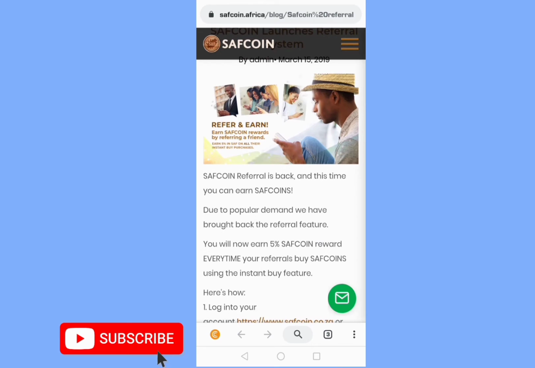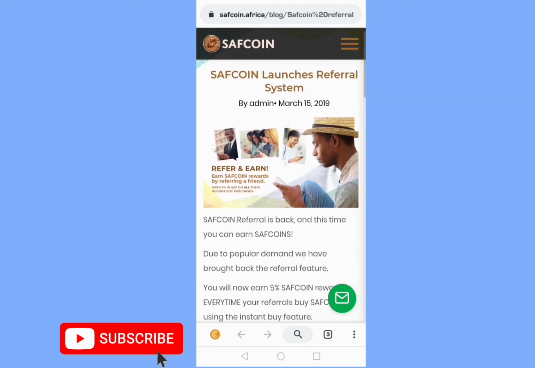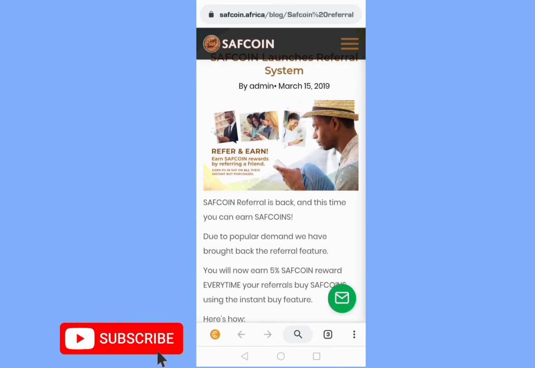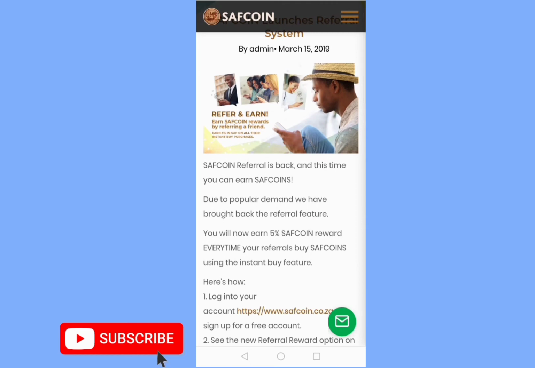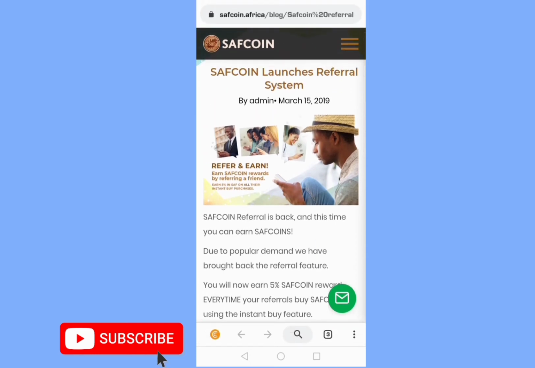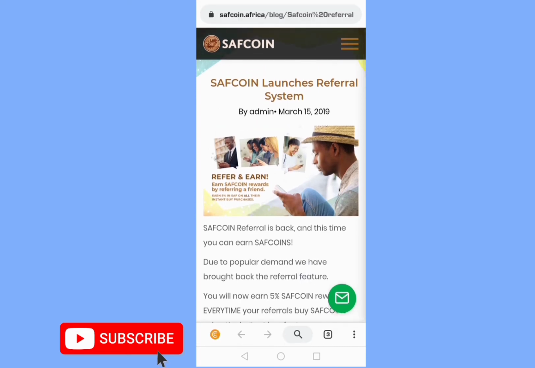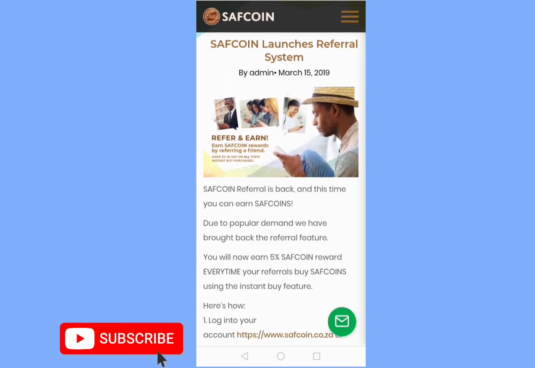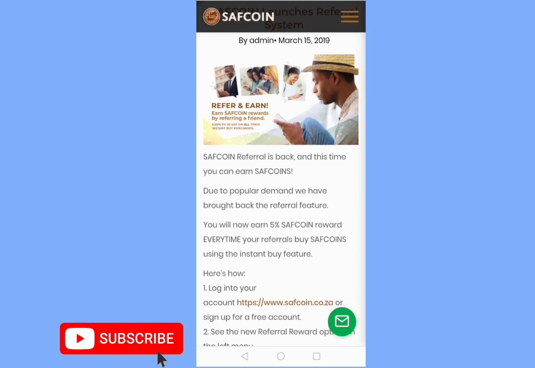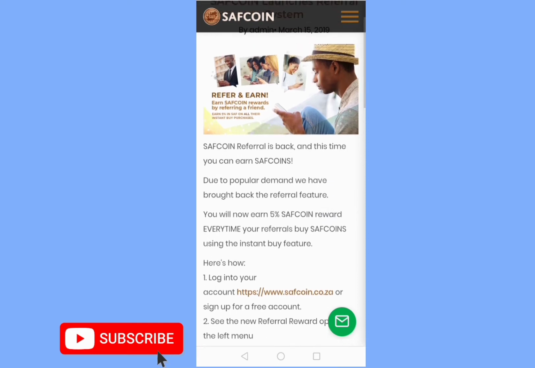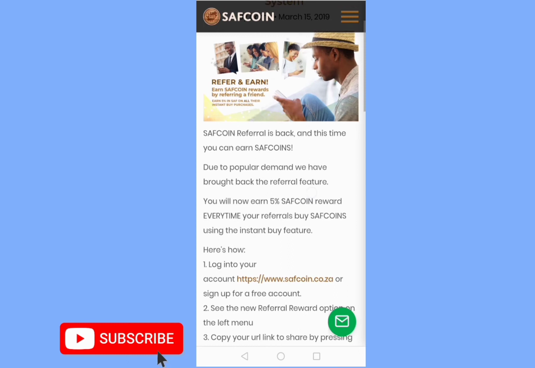I'm in my app. I just pressed where I needed this information, then it took me to the website, but I'm on my app. I will show you on my app how you can advertise. It's very easy, guys. This is where you post your link on Facebook, or wherever you have a platform where you can post your link, and then you can advertise. If somebody clicks your link, is interested, and buys using the instant buy feature, you will earn 5%. Let's say you post your link and 5 people click it and they are interested. If they buy Safcoins using the instant buy feature, then you will get 5%. So your investment grows.